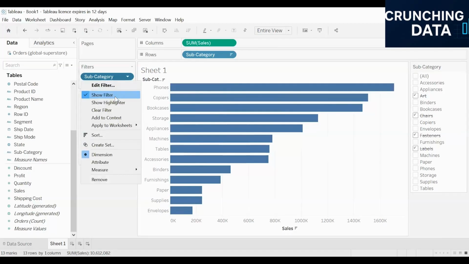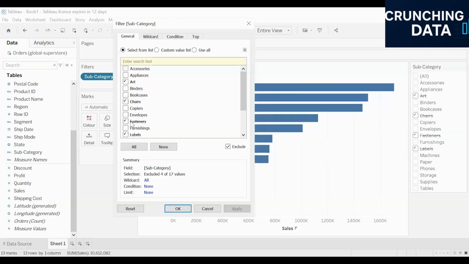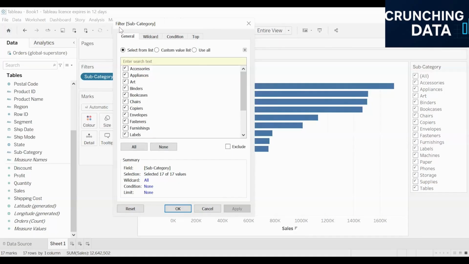Let's click on show filter again. Let's first try to edit the filter. Over here, these were some of the options. Now let's say you don't want to exclude, and I want to show everything. I can click on all and click on apply so that every visualization is shown.